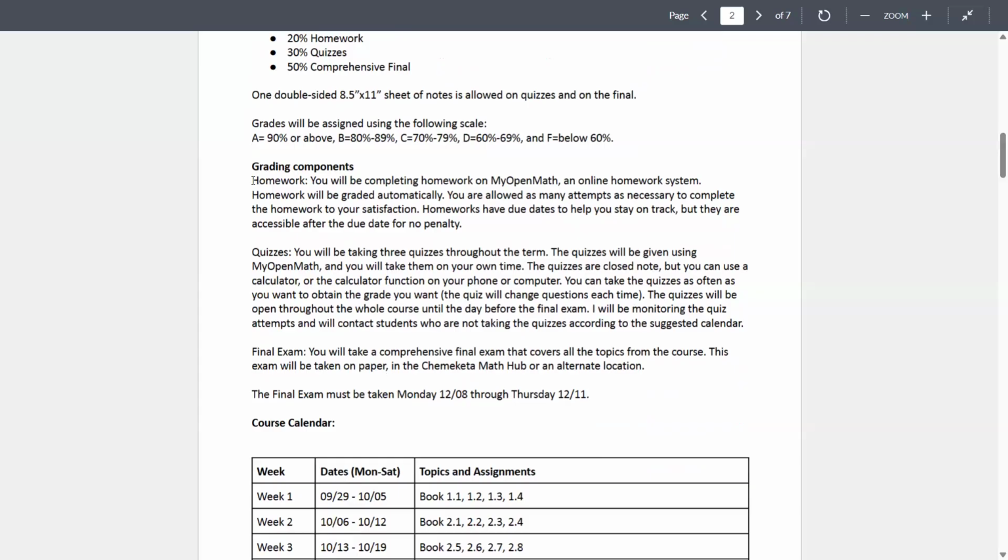I haven't talked about homework yet. Let me hop back up. All your homework is done on MyOpenMath, which is an online homework system. It's graded automatically. You have as many attempts as you want to complete the homework to your satisfaction. That can either mean the same question. If you get it wrong, you try it again, or you can request a similar question.